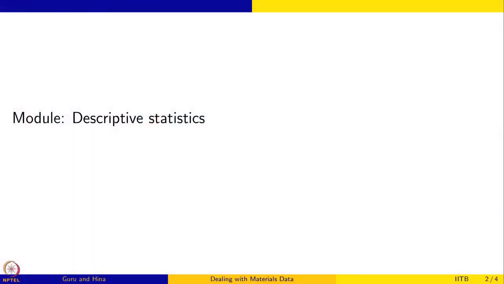Welcome to Dealing with Materials Data. In this course, we are going to learn about collection, analysis and interpretation of materials data. And we have completed one module which is on introduction to R. In this module, again we are going to use R and we are going to learn how to do descriptive statistics. So, this is a module on descriptive statistics using R.